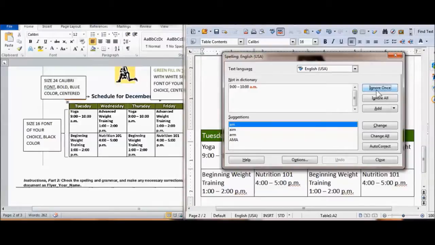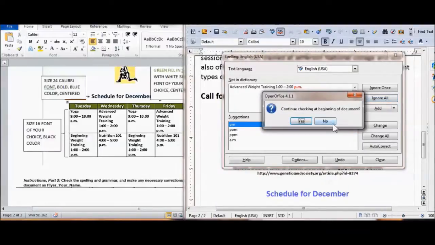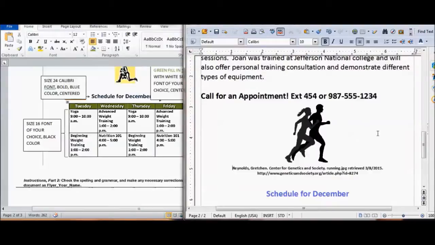Now that's an accepted AM spelling, so you can click ignore all. PM is an accepted spelling, so you ignore that too. So click continue the spelling at the beginning. The spell check is complete.